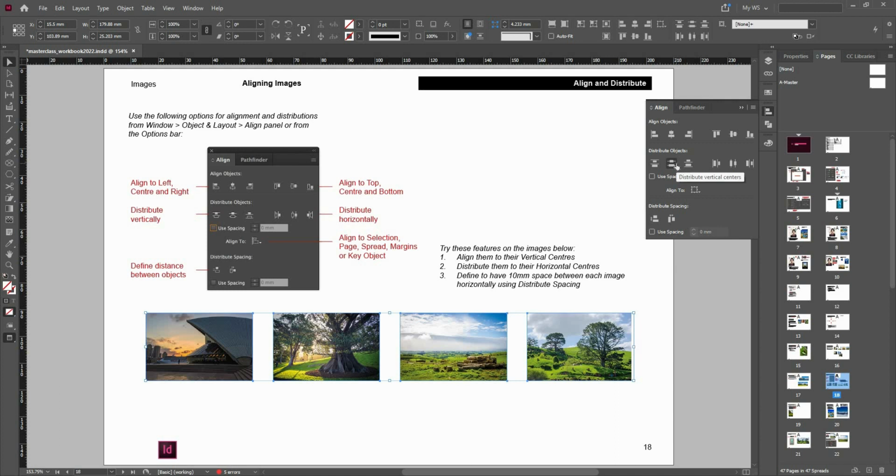Now there's another feature called distribute spacing, which you might need to see in this panel. If you don't, just go to here and click on show options if you don't see that. It will reveal the additional settings, and they're really useful. I actually use this more often from the align panel, because with this you can specify the exact distance between images. So if I want to have a 5mm gap, I use spacing 5mm gap and click on this option.